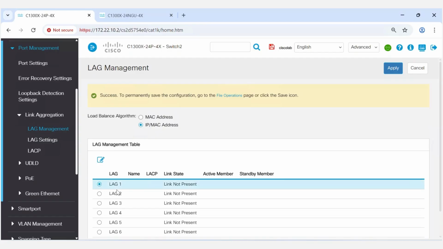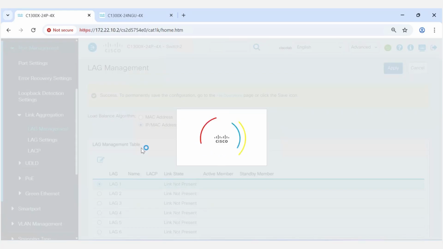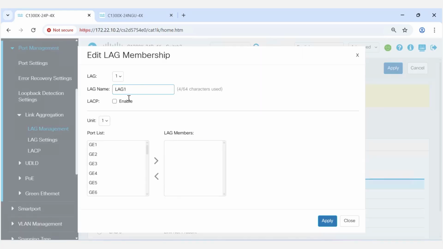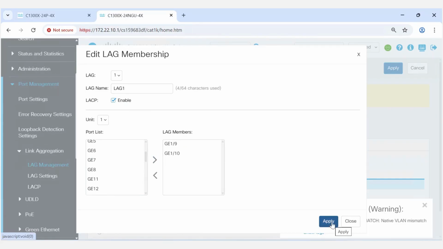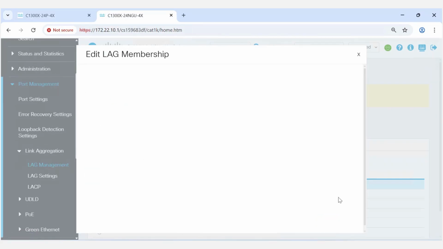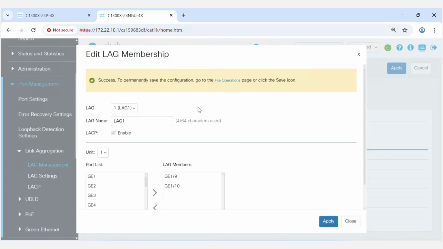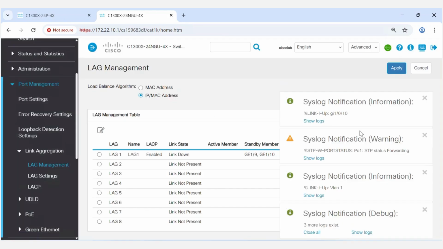Choose the IP or MAC address load balance algorithm. I'll select the LAG1 interface and name it LAG1. Then I'll enable Link Aggregation Control Protocol and select ports 9 and 10 as members. Click Apply. A success notification should show. Great! You can now close the window. You will notice that the link status initially shows as down and the members show as standby. This is normal until the cables are physically connected.